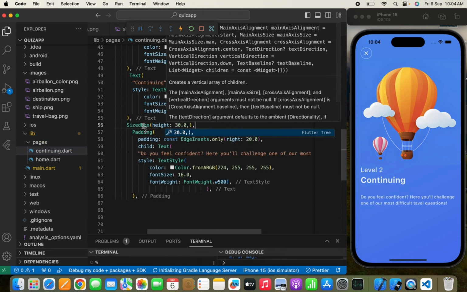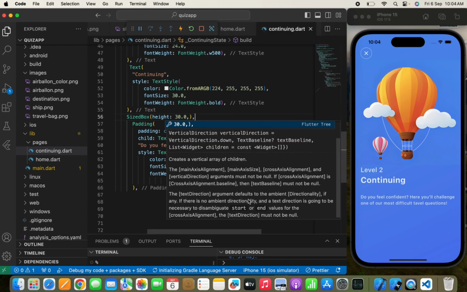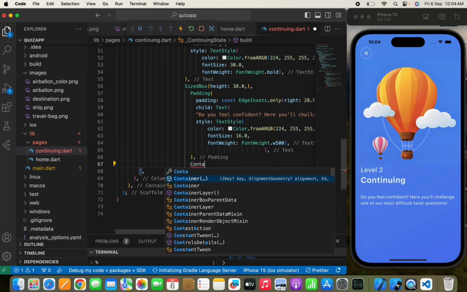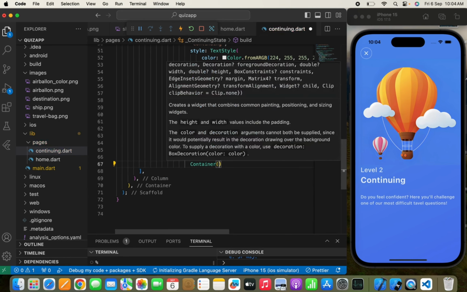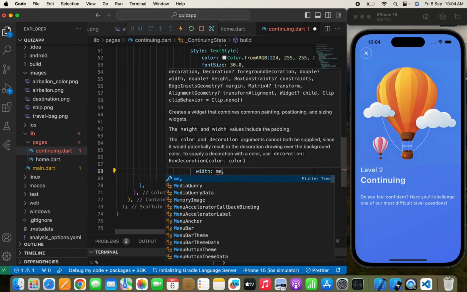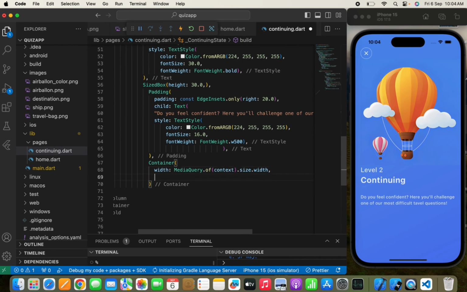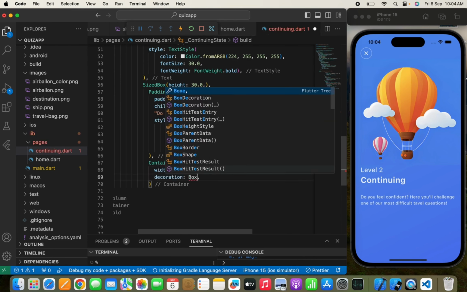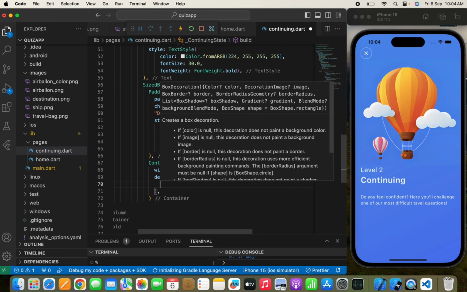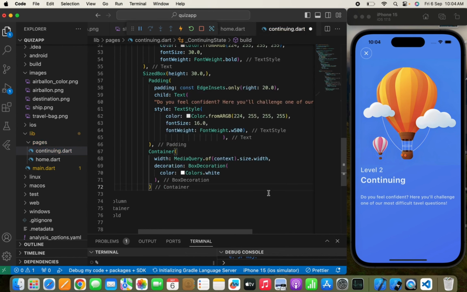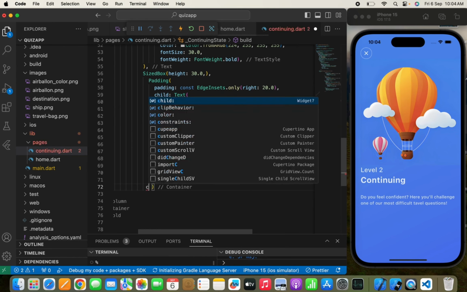Now after this I need to simply add one button named continue that will allow the user to continue that game. So here now I want to create one button, which will be a customized button that I'm going to create, which will be again with media query dot of context dot size dot width. Now after this I need to simply pass a decoration box decoration. Now the color which will be simply colors.white, and here I need to pass a child and a text widget again.